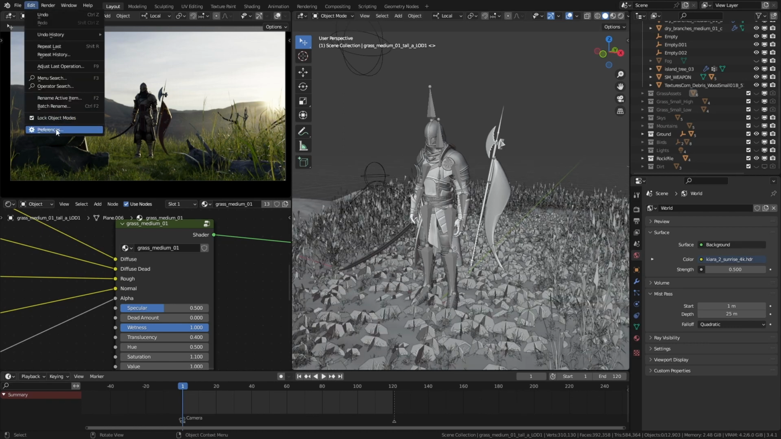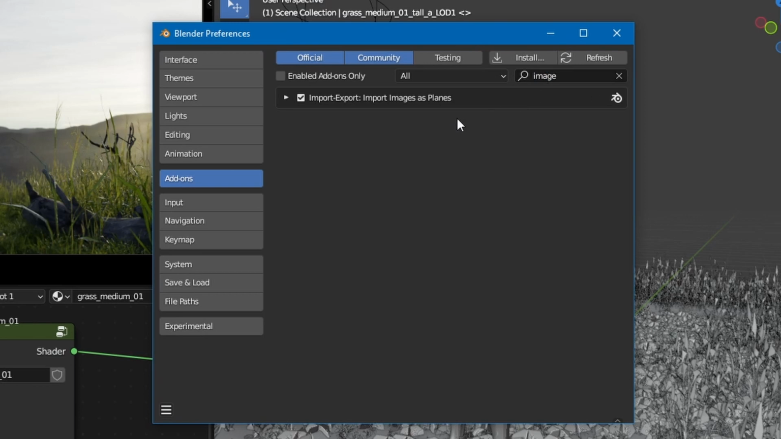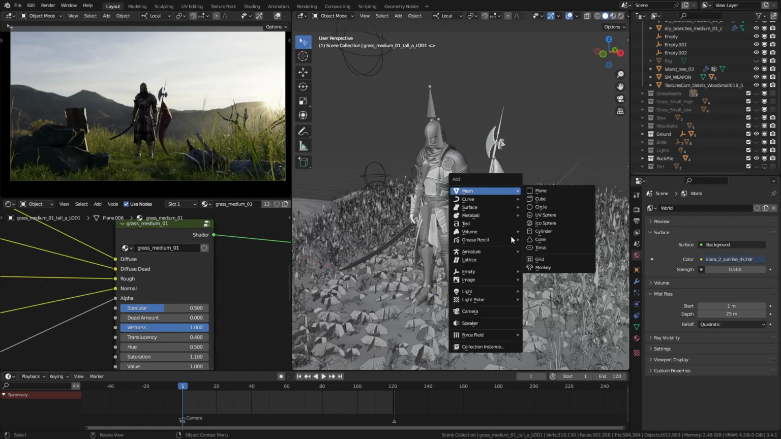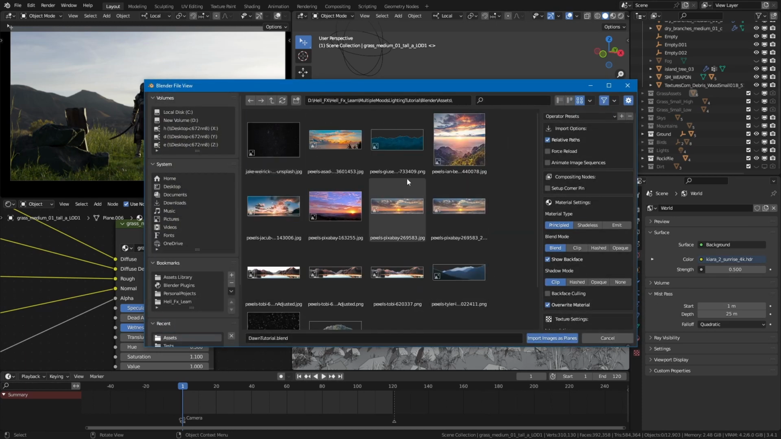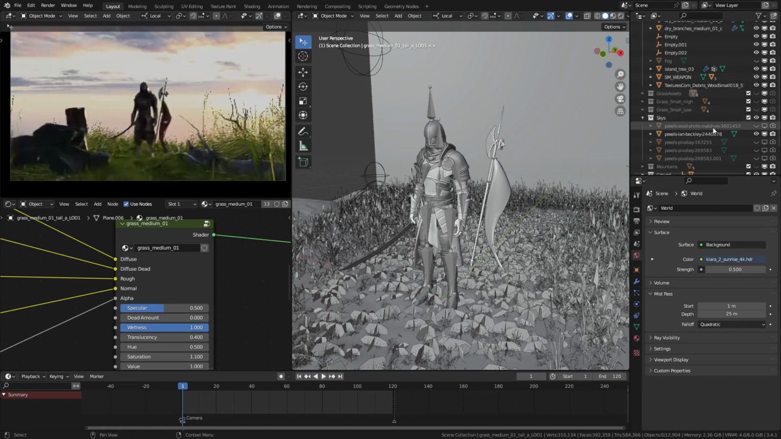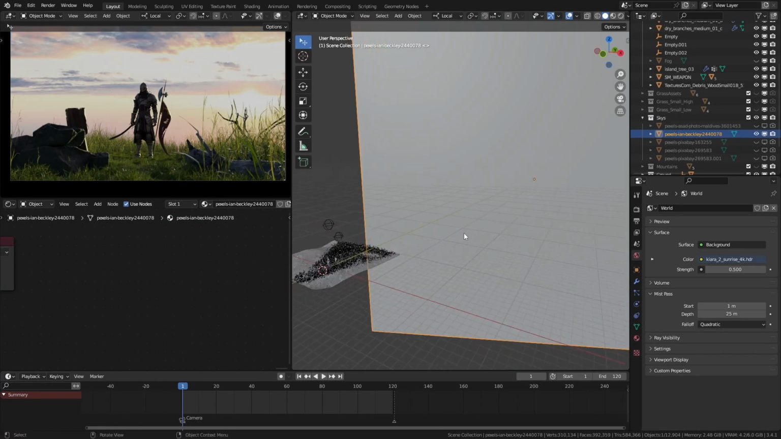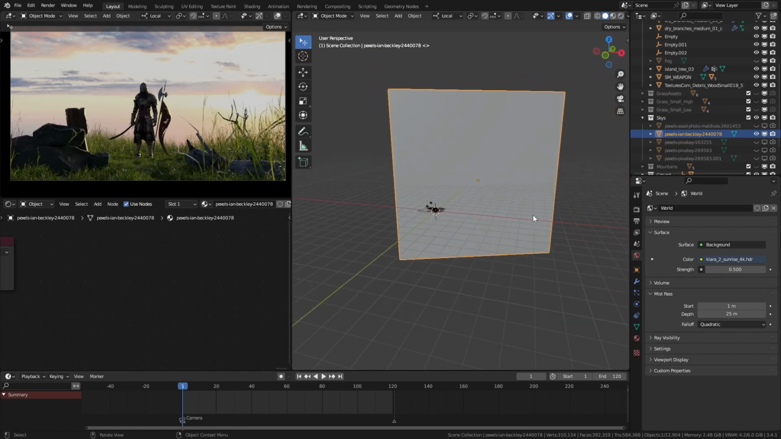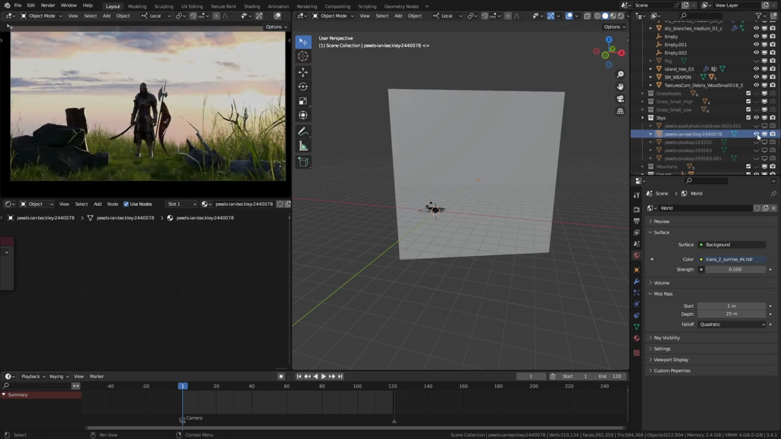To bring it to Blender, make sure you have Import Images as Planes add-on enabled in the preferences. Then hit Shift-A, Images, Images as Planes, and import that sky as a plane. Here I imported it and placed it way back in the scene and scaled it up like 100 times to fit the frame. And place its sun roughly around the same area where the HDRI sun is.